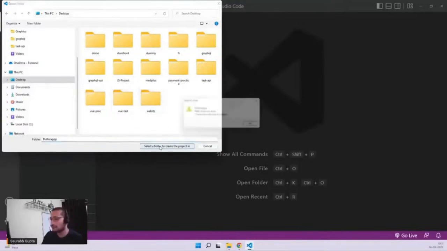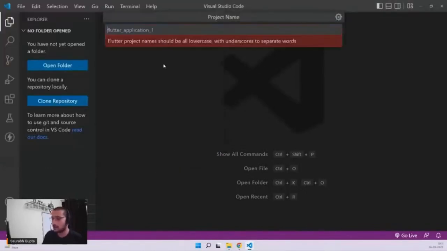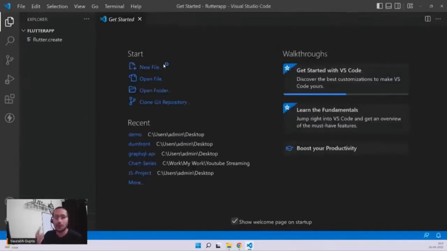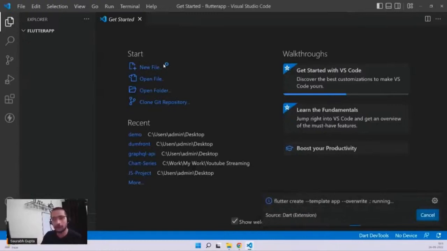That's fine. Oh, come on, what am I doing? I want to do it on desktop. Okay, fine, here only. And now here we give the name: Flutter app. That's it. Enter. It will take a minute now to create a project for you.